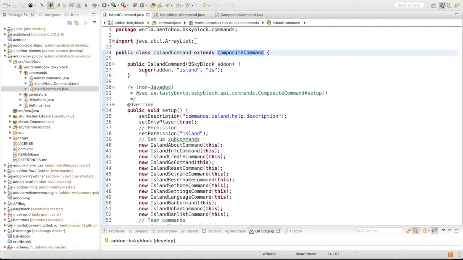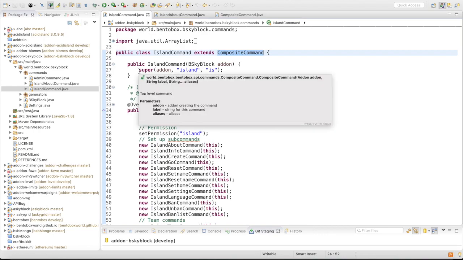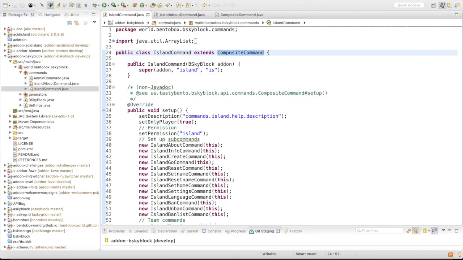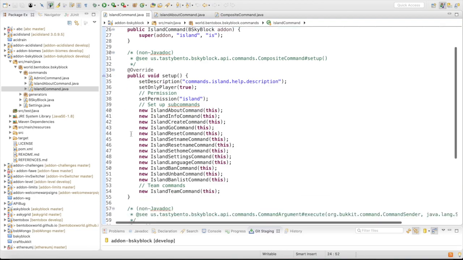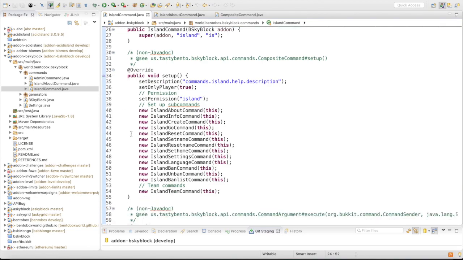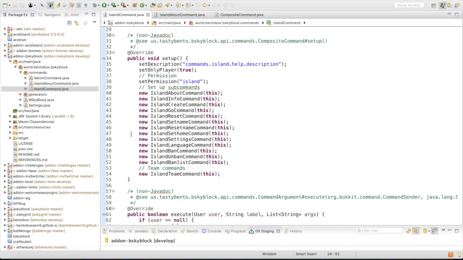Island command is a top-level command, and when you create this class that you want to handle top-level commands, you should extend CompositeCommand, and then in your constructor you need to call the super for a top-level command. And the super for a top-level command has the add-on as the first parameter. After the add-on, you then have the actual name of the top-level command, the label, and as many aliases as you wish. Once you've done that, you must then implement the setup method. And in the setup method, there are a number of things that are done, such as setting the description. Let's have a look at that.